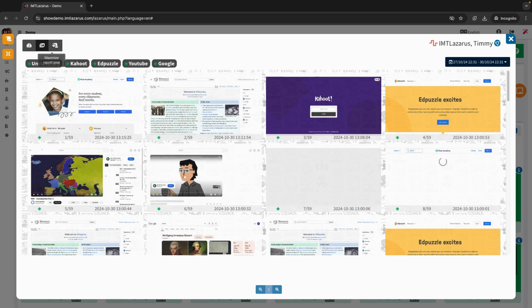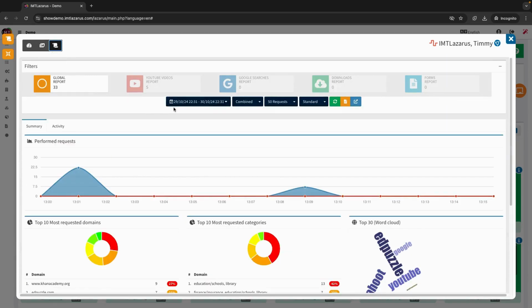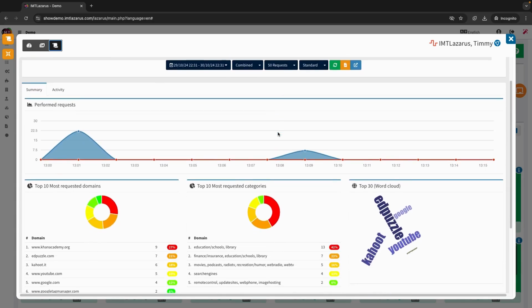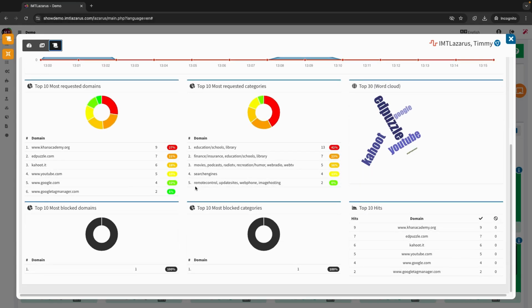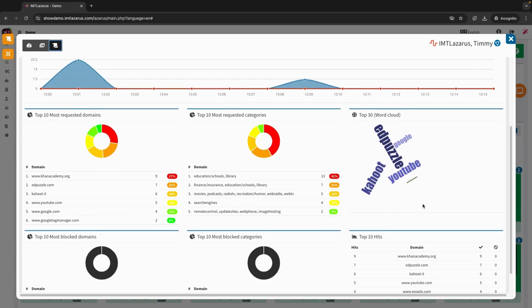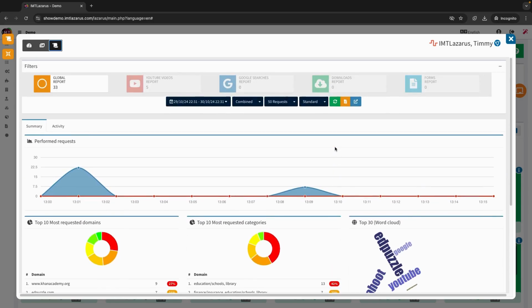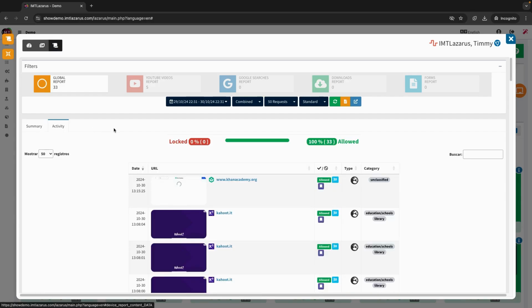Now, if we come to this button on the far right, we will have our navigation report. We can see here we have a summary of the report, which covers the most requested domains, categories, and the most blocked ones as well. We have our word cloud, so we can see what our student has been searching and accessing, as well as a very detailed activity log here in the second tab. If we click this tab, it will bring us to our activity log.